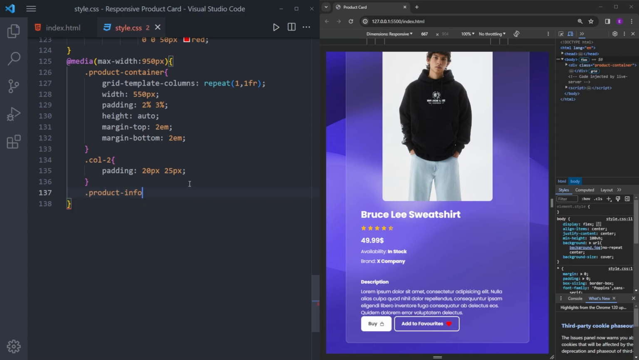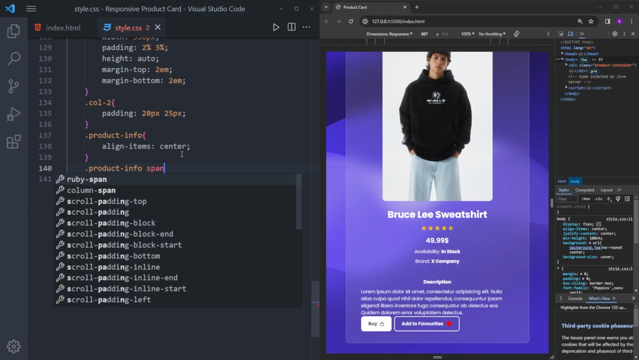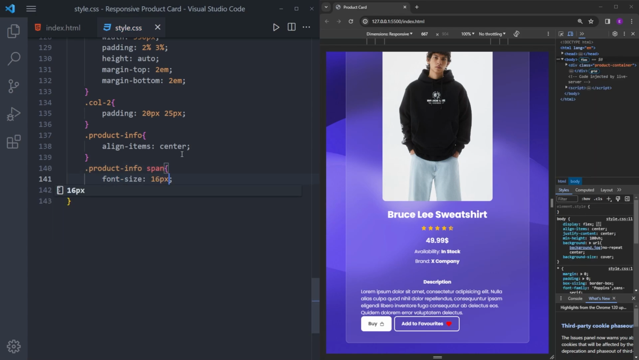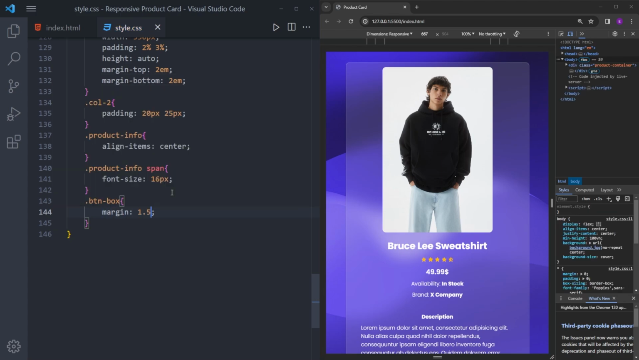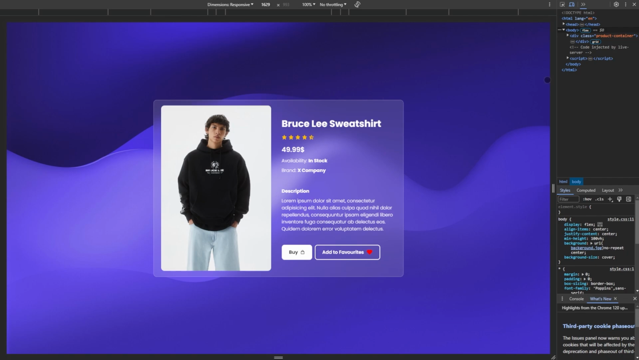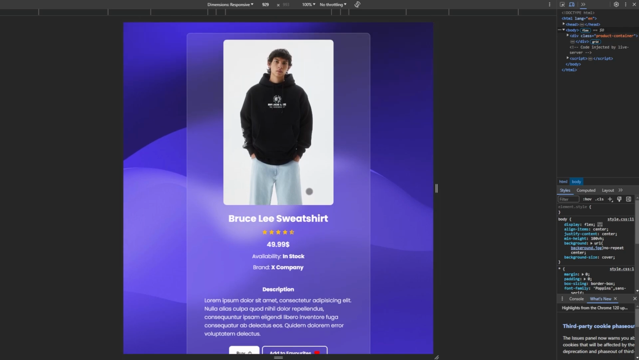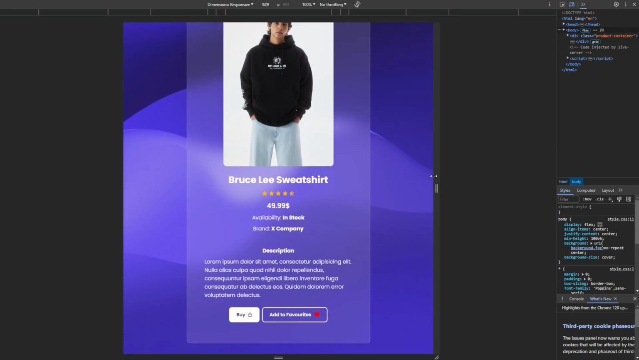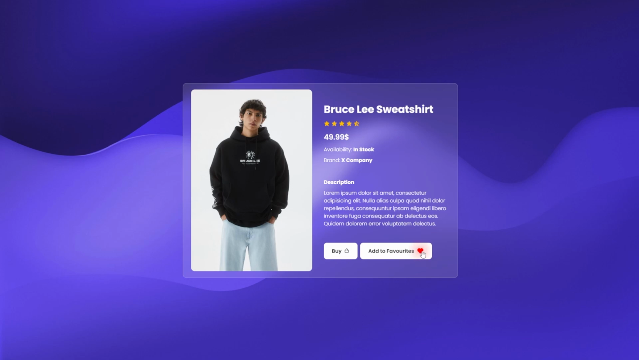And the product info section, we're gonna align everything in the center like this, and we're gonna increase the span font size to 16, and the button box is gonna have 1.5 em space at the top and the bottom, and automatic on the sides. So let's see if it's working. There you go. Everything is in the right place. Hover effects work.